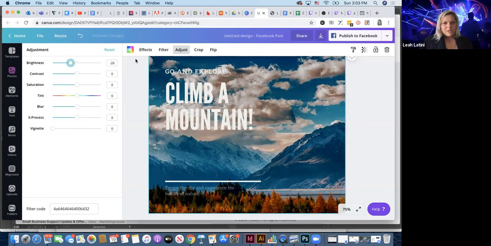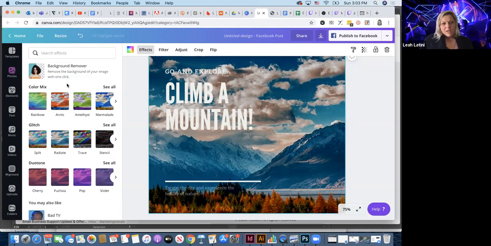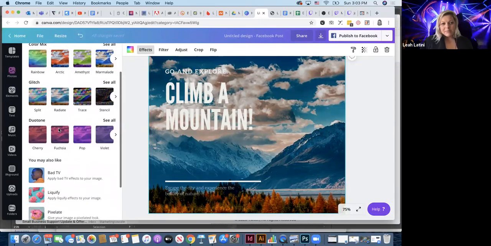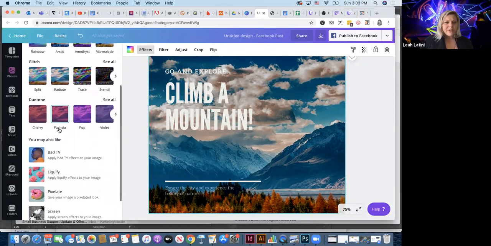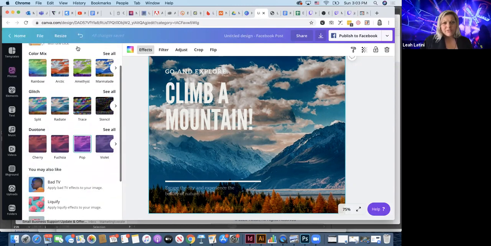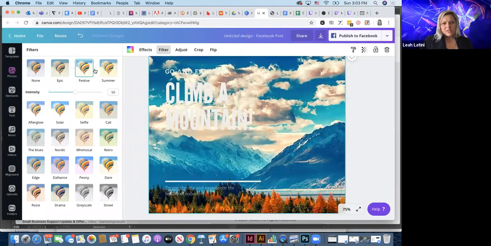Totally up to you. There's also, let's take a look at the effects real quick. There's the background remover, which I'm still not a huge fan of. It's not fantastic, but for those of you that want to use it, you can. And there's all sorts of different cool things for effects. And then filters change the look.